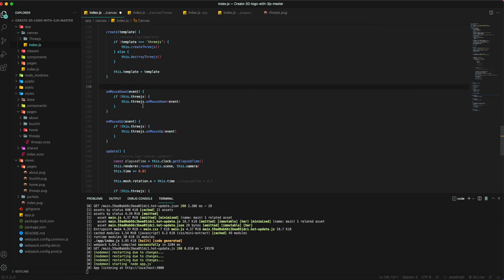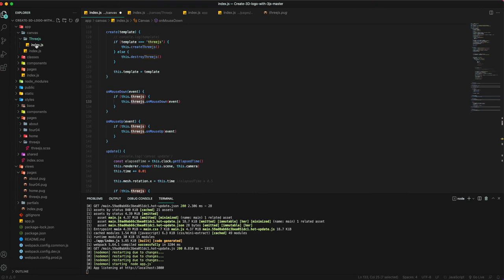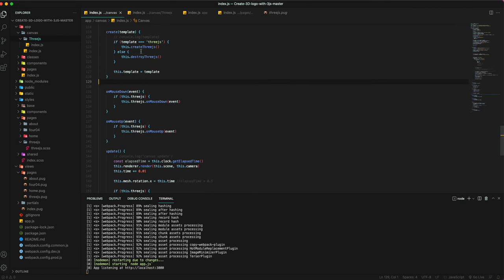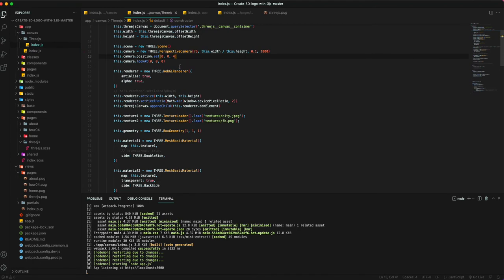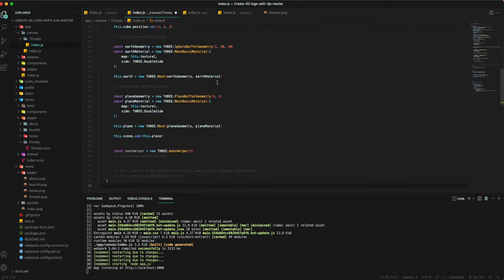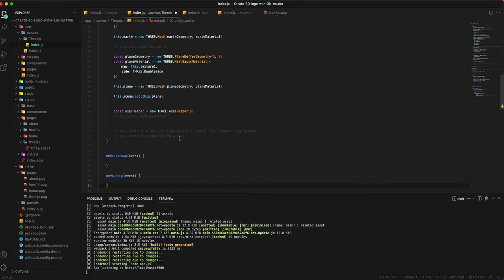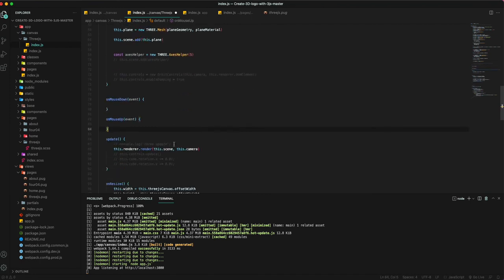So then next step, now we're gonna have to go to the Threejs index.js file here under our canvas folder, and add the mouse down and mouse up functions there, and that is here. Next thing we're gonna do is in here, and we're gonna define our mouse down and mouse up events here.